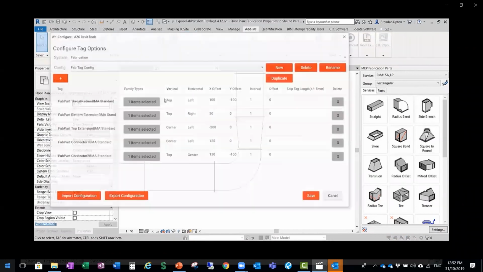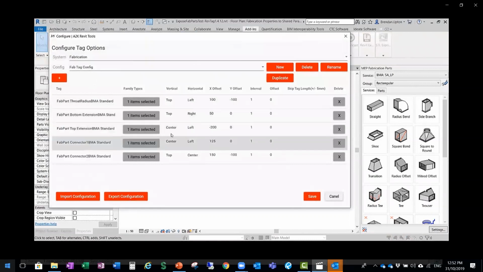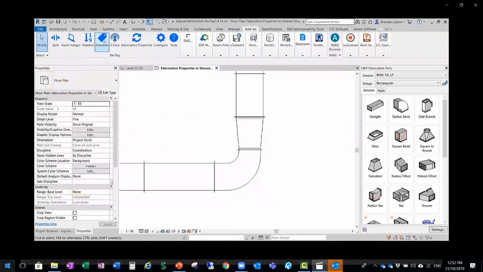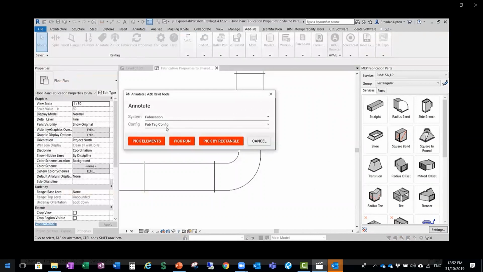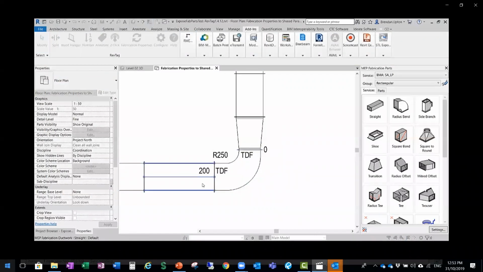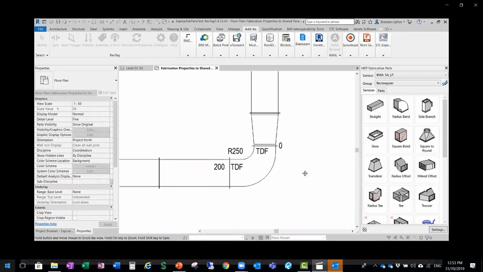So if I have a configuration set up, which I do here for the fabrication tag, I've got a few tags here with some placement options already set using my Revtag tool, as you would have seen in previous videos. I can pick my particular configuration that I want, pick elements, and bang, my bend is now documented and detailed.